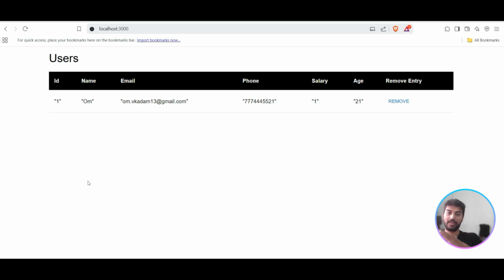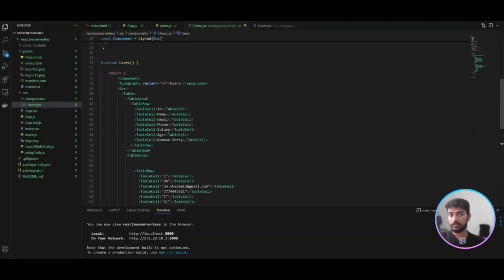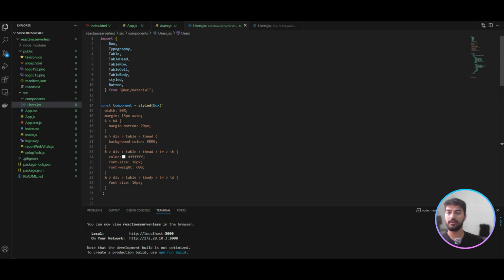So in this way we have created the front end of our application. Let me explain one time what we did. After creating our React project, we created a components folder inside the source folder to create a component. So we created a users component here, then we imported the components we need to create a table from material UI: box, typography, table, table head, table row, table cell, table body, styled, and button. I have already explained the work of all these components.